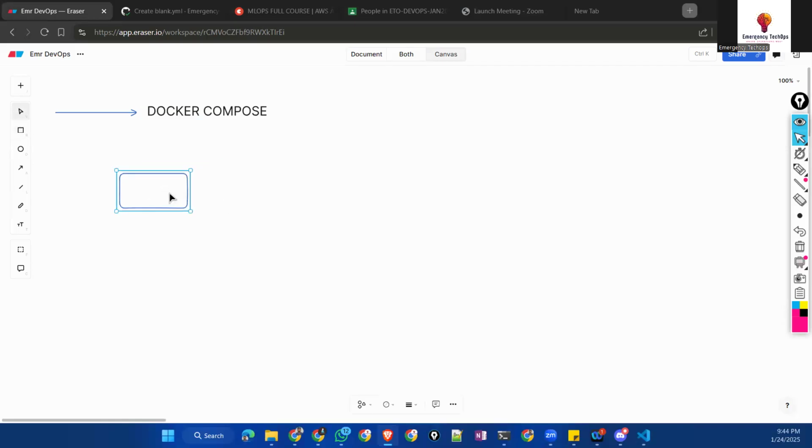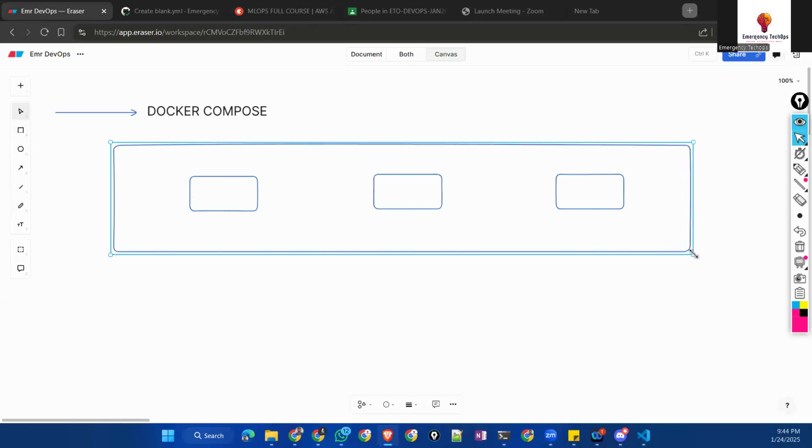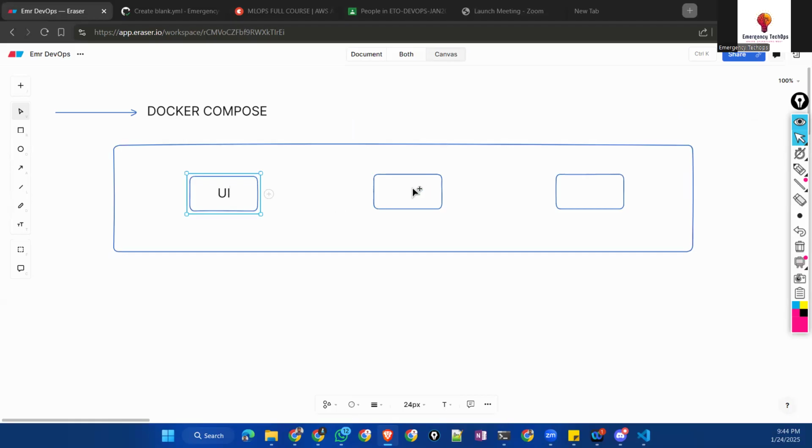I have one container, second container, and third container. I have three containers in the server. These three containers are responsible: this is UI, this is business logic, and this is a database like Redis or something. Okay, three containers I'm running. I want these three containers to communicate.